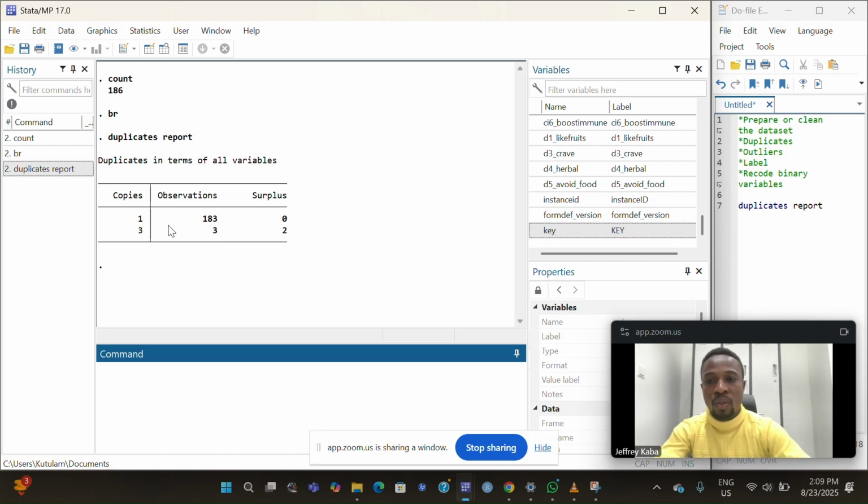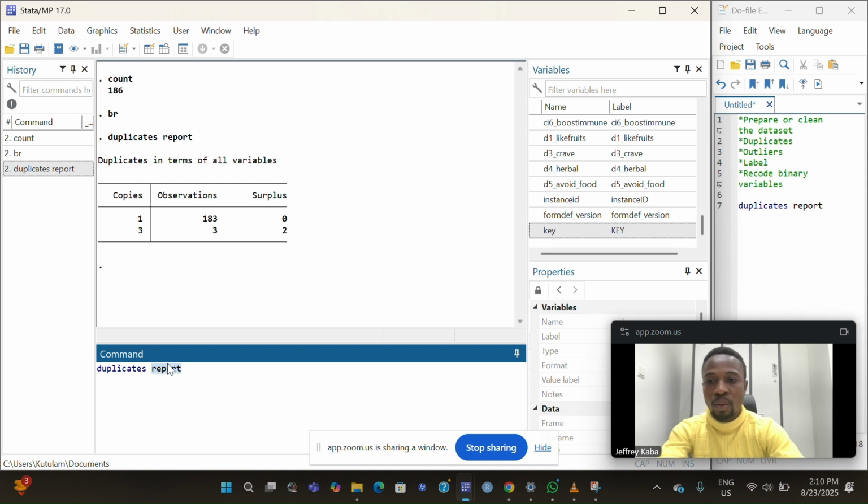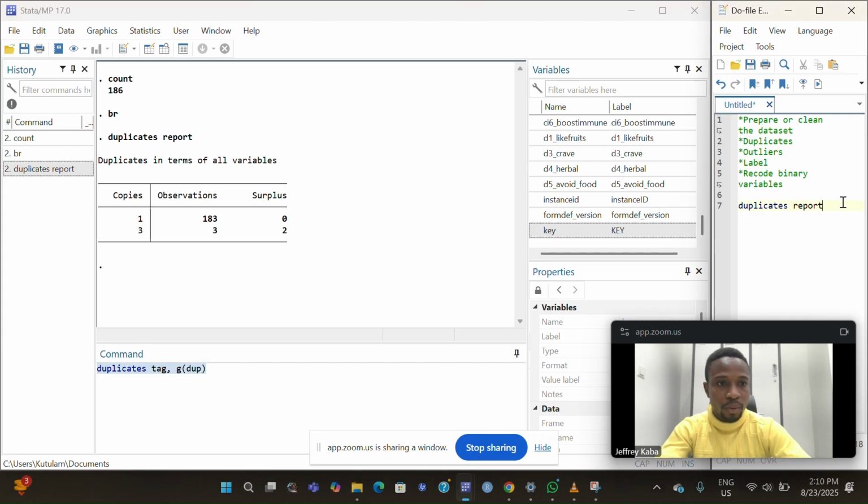And which ones are these? So how do we do this? We can easily create a variable that would isolate these 3 observations so that we can browse only them to see those observations that are duplicated. We can do this by running duplicates tag. Then we generate a variable called dup. Again, I want to save this for future reference.